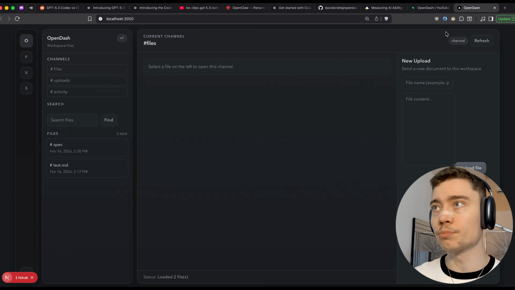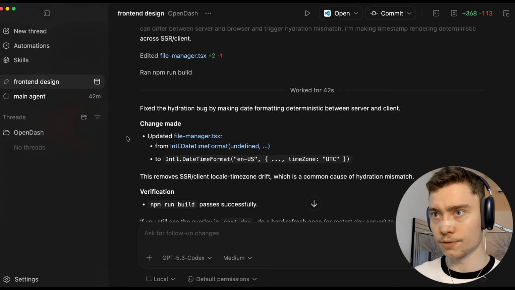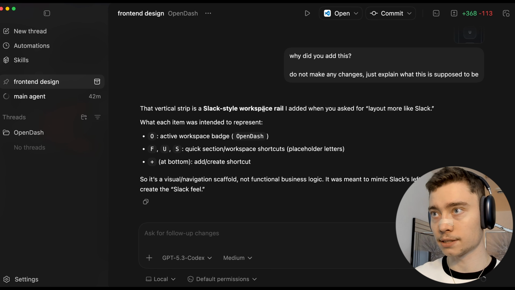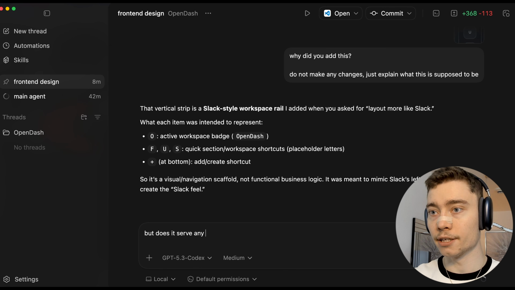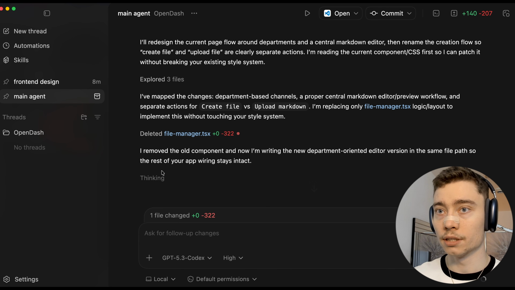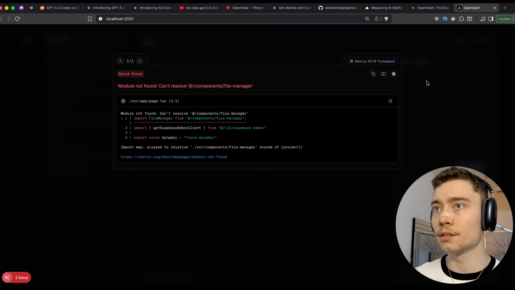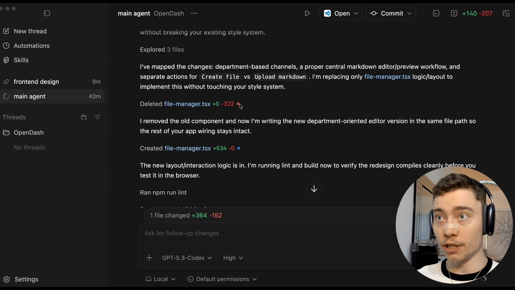Now, inside of Supabase, we had these red unrestricted labels, which is very risky. So I'm gonna bring that up. See, fix the hydration bug. Slack style workspace rail. But does it serve any purpose here? No, it doesn't. That's what I thought. Let's go back here. Remove the old component. Okay, so it deleted 300 lines and created.